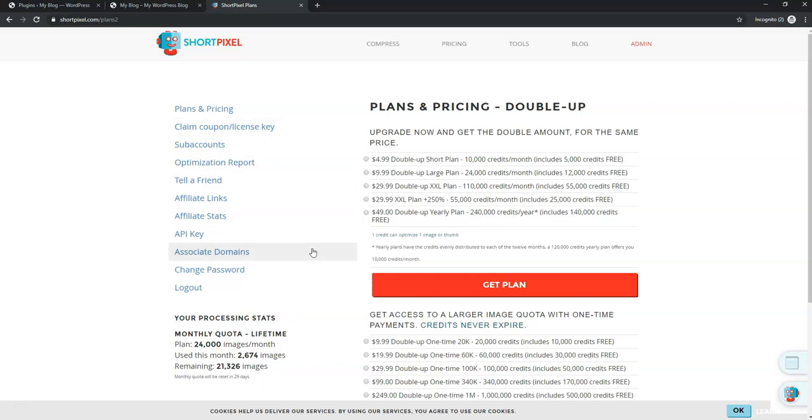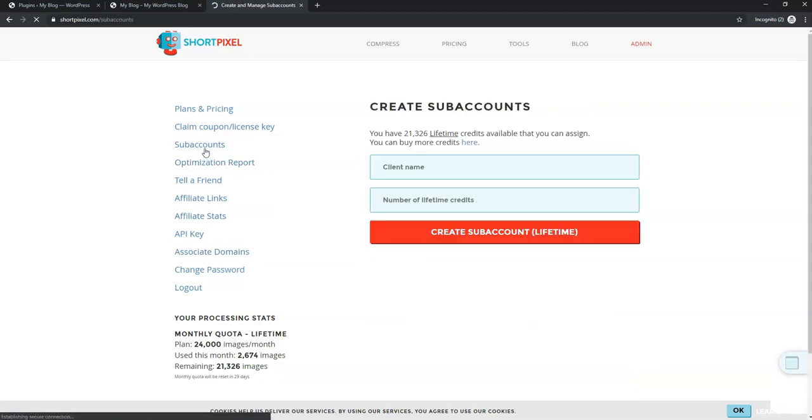So from here, some of the interesting things are the sub accounts. You can actually have it for different clients and set it up. That can really come in handy if you're a web designer and you have multiple clients. I really like this feature. You can set up a number of lifetime credits and things like this. So it's pretty nice to have this sub account. It also has an optimization report option. You can use affiliate links and see the stats.